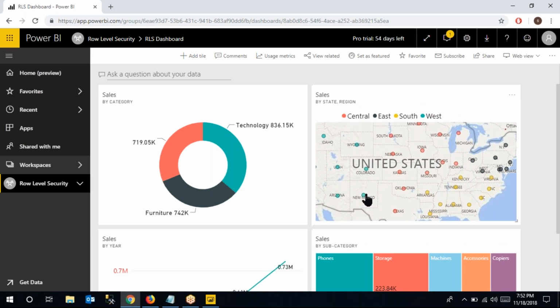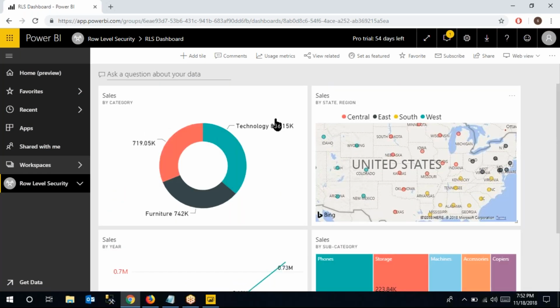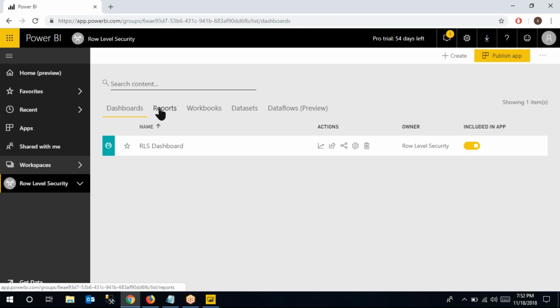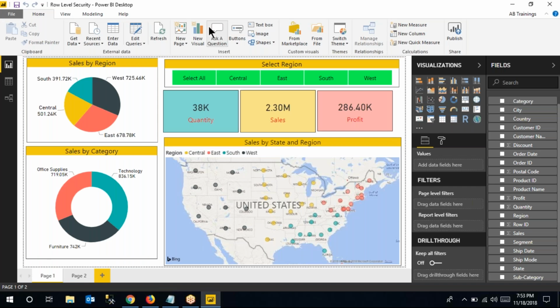So now you are seeing this dashboard. I will share the dashboard and I will share the report to user 4. Here our requirement is that user 4 just wants to see central region information. What do I need to do now? I created the roles in Power BI desktop, right?